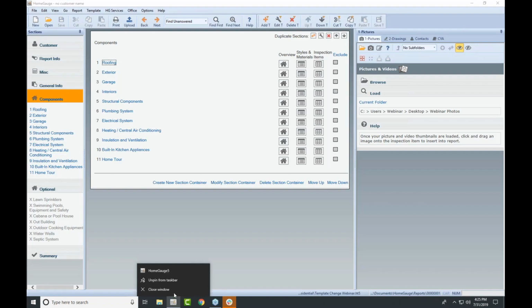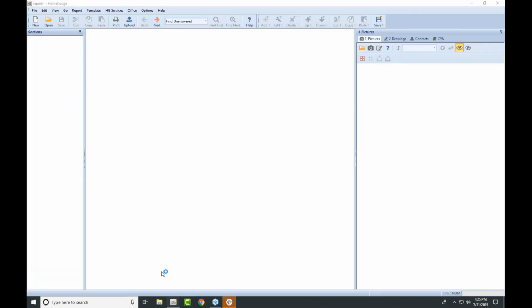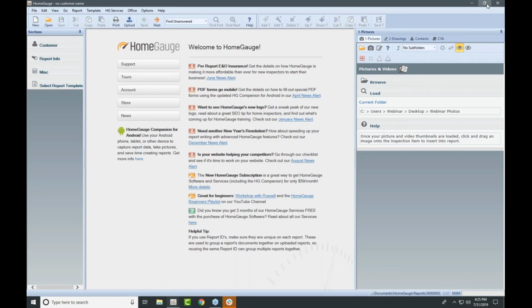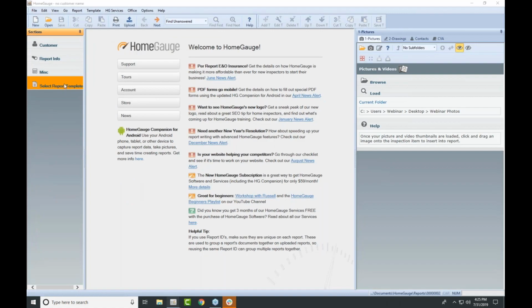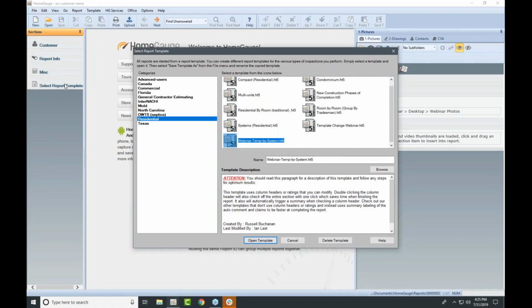What I do is I right-click on the icon in the toolbar at the bottom, the taskbar, and then I just pick HomeGauge again from there. And you see how it opened up a second session. So if you see here, I've got the original one behind here, and then I have a new session open in front. So I'm just going to open that up, and I'm going to go grab a template that has something different in it.